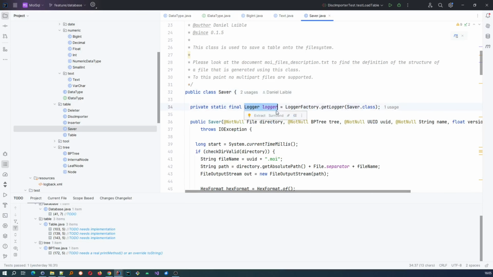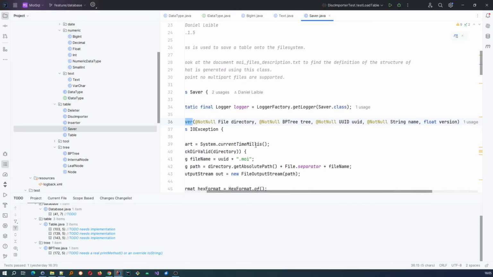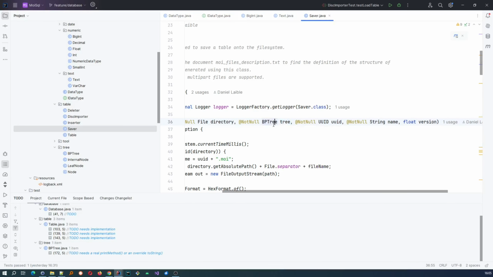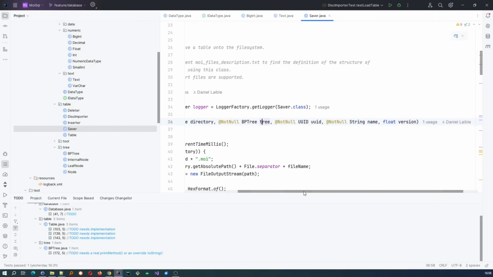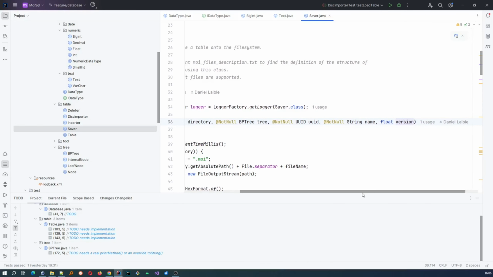So first of all, we have a logger here, and then we have the constructor. The constructor needs the directory where it's going to be saved. Then it needs the tree, which is actually the table. Each table has a UUID, which is used as the name of the file. We have the name of the database and the version of the file format.